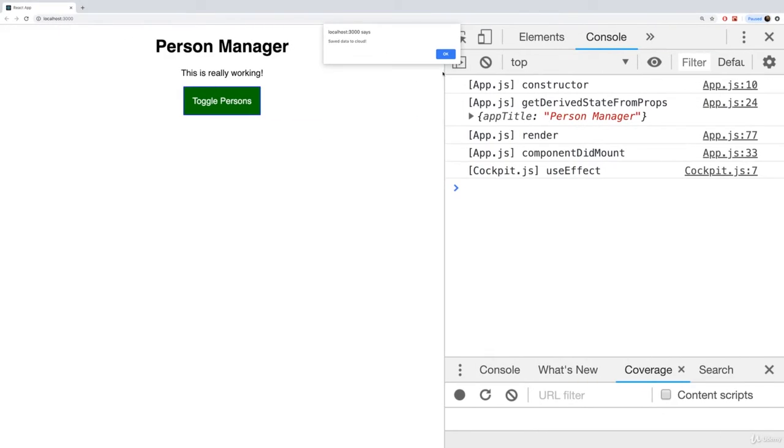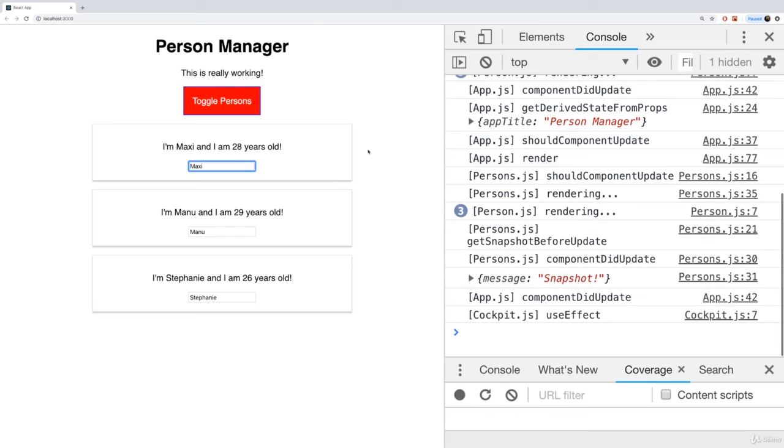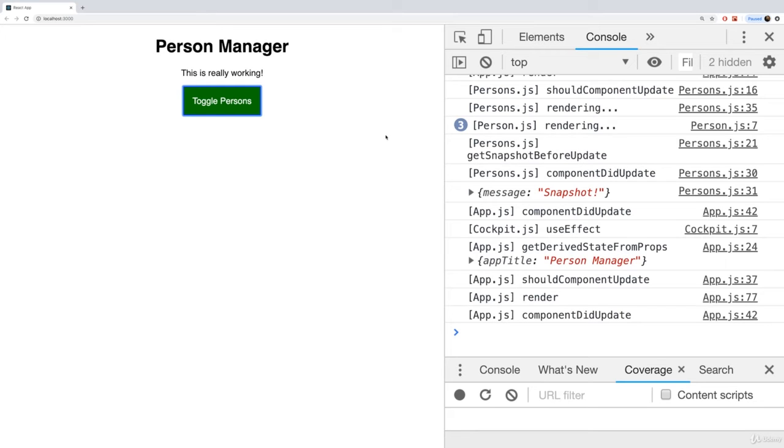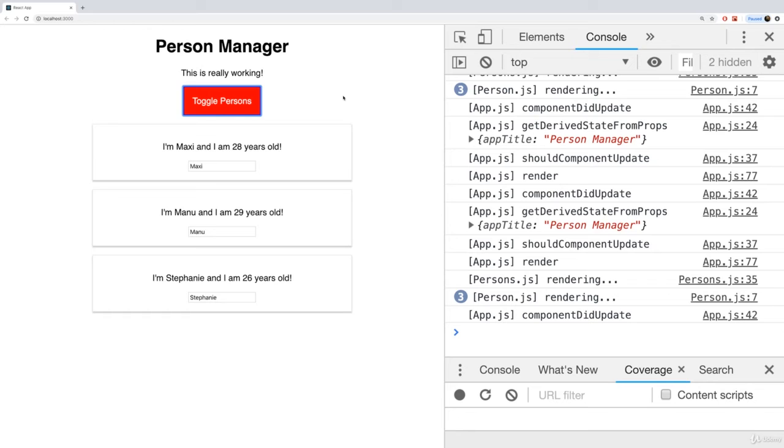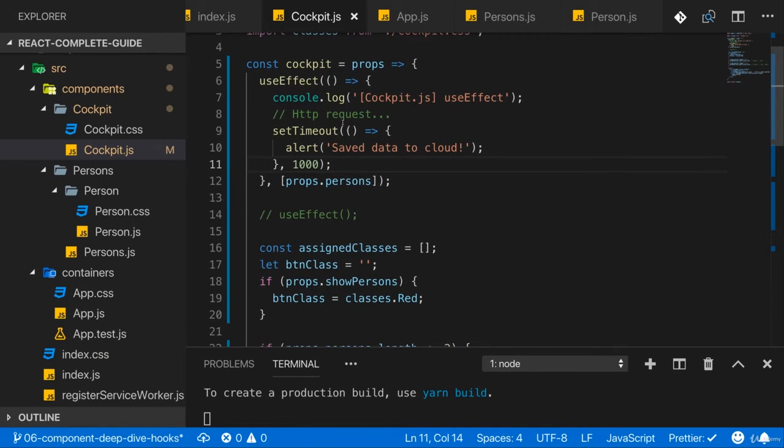So if I reload this, it runs initially. And if I toggle my persons now, there's no alert because persons didn't change. If I type an I, of course I get it again because that changes my persons. If I toggle persons, it does not come again because that didn't change my persons. So that is already an improvement. It allows us to control when this executes, which is very useful.